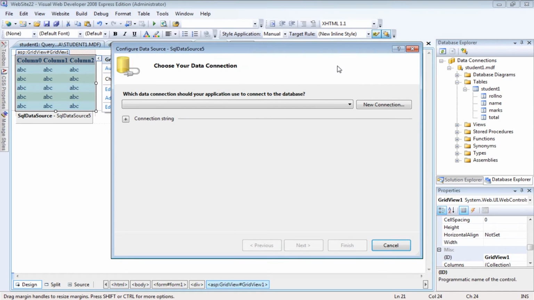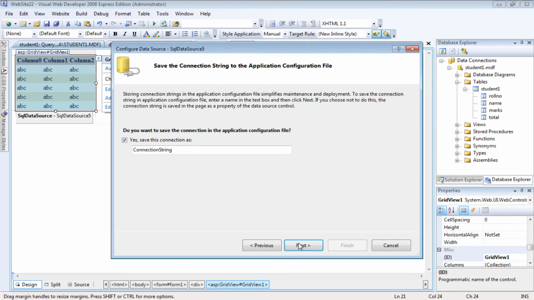Now it will ask which data connection your application should use to connect to the database. Mine is student1.mdf. So I have to select that from this place, and you check the connection string, and press next from this dialog box. Save the connection string to the application configuration file. It will ask yes, check that.